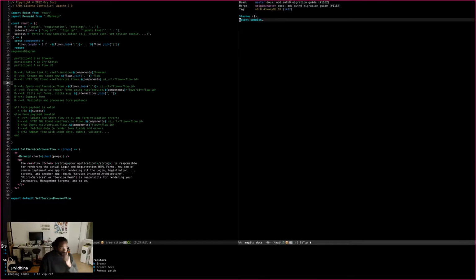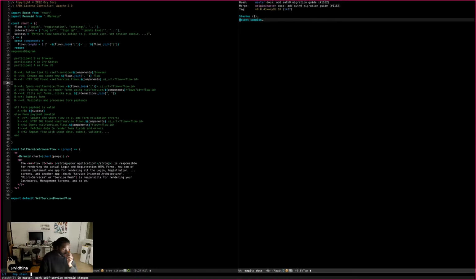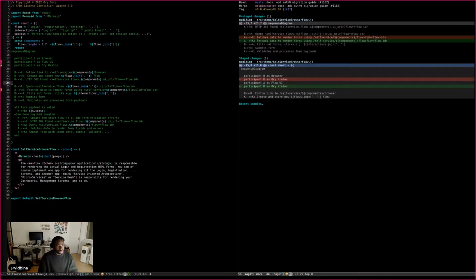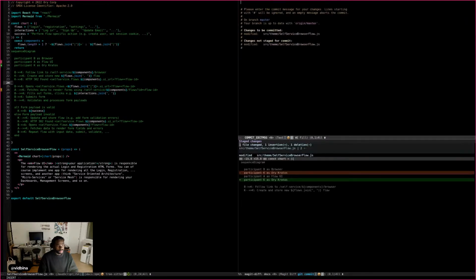So we can look at stash. We're going to pop one. There we go. This thing still works. Pop. Okay, but maybe we can undo this. Yeah, okay. Doc: update the self-service flow to browser, flow UI and Kratos.